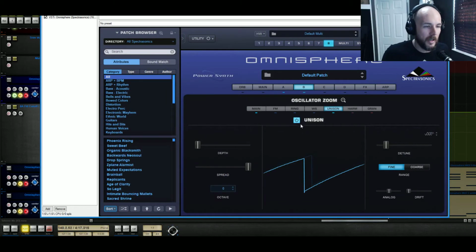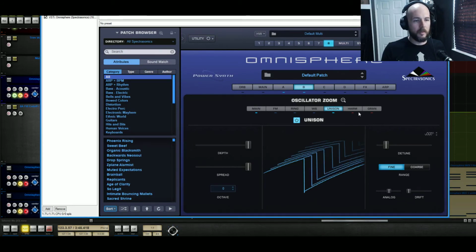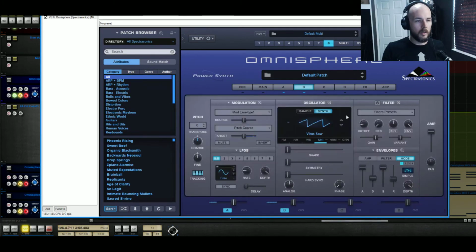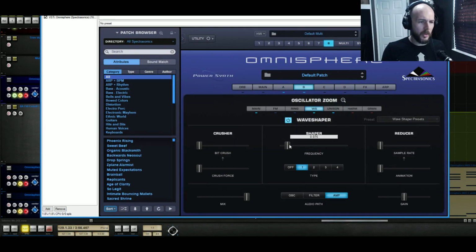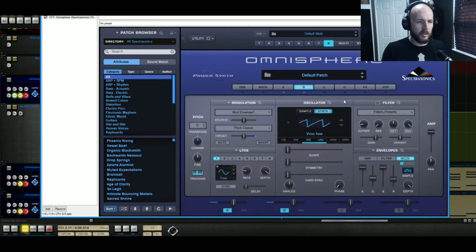Now we can make this actually more of a sound. We'll add the depth. Let's add some wave shaping to it to help actually thin it out, right? So this should be better.